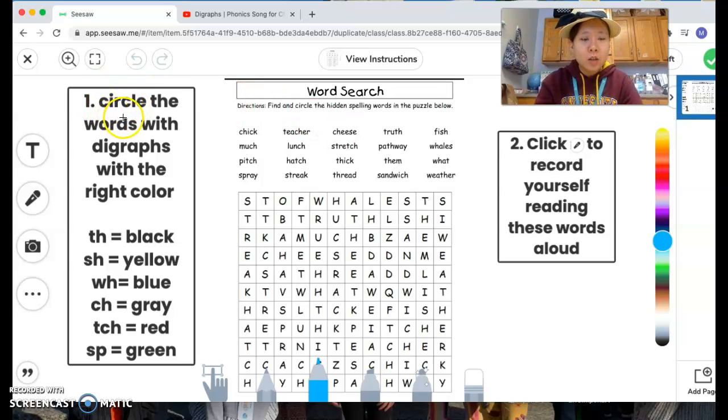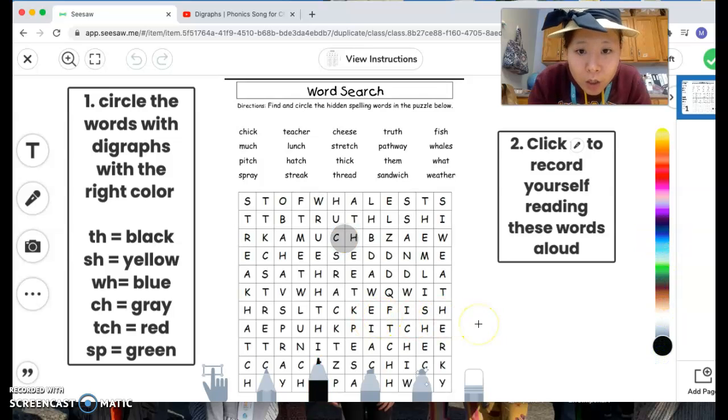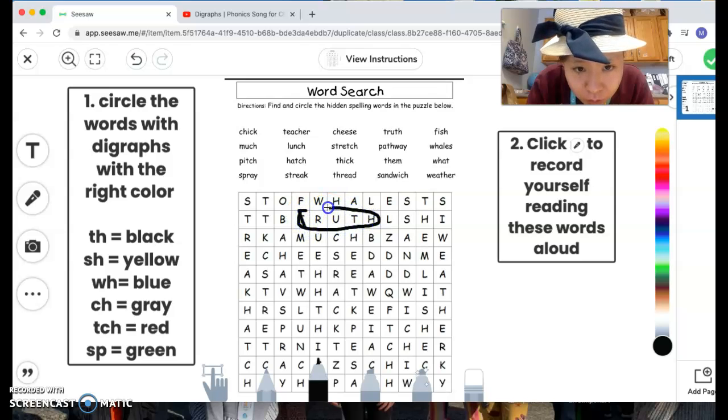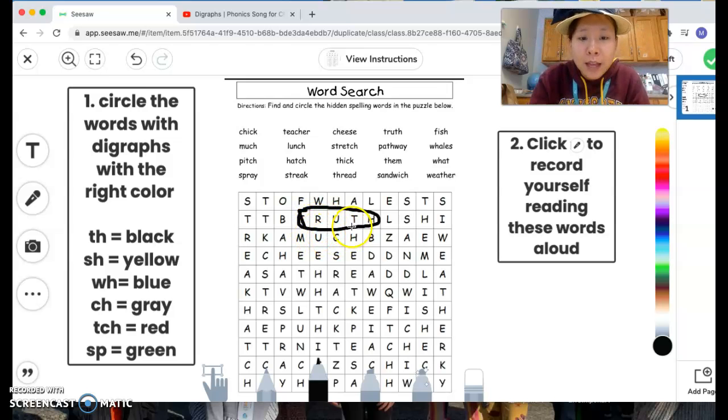Number one is circle the words with digraphs with the right color. For example, if the word has the digraph th, you're going to circle it with black. If it has sh, you're going to circle it with yellow, and so on and so forth. So for example, I'm going to do black first. I'm going to look for a word that has the digraph th. Oh, I find one that says truth. Yep, so I'm going to circle it with black.